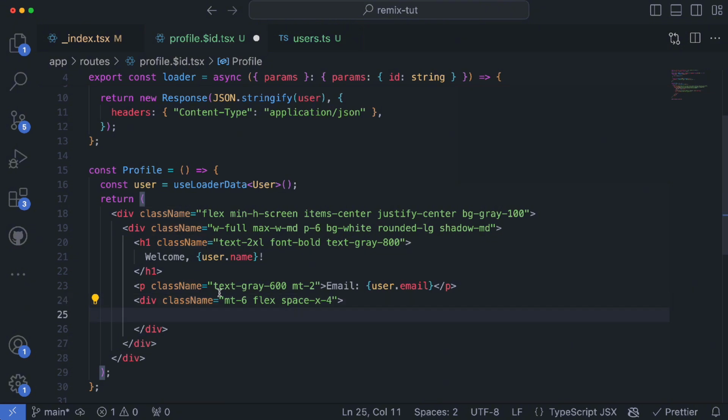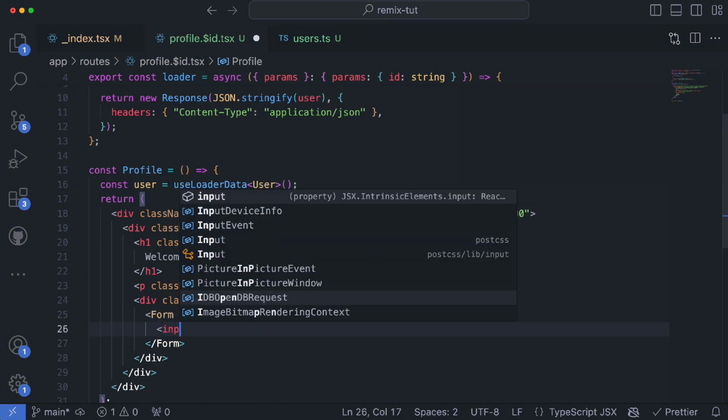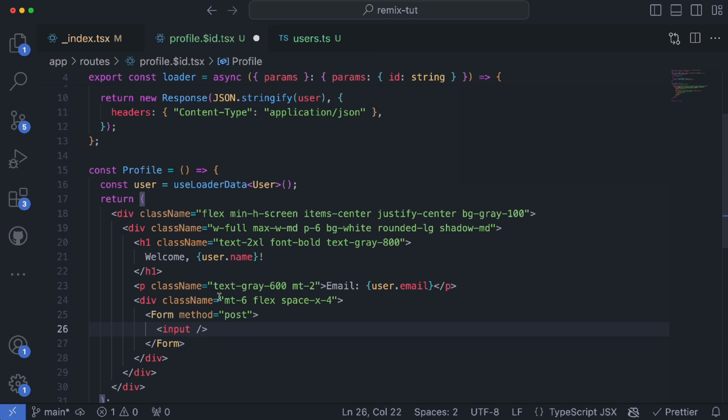Now to do that, we're gonna have to come over here and add another form, another Remix form inside of this. Again, we'll have the same method of post, and it will have only an input, which will be of type hidden, and it will be of the name action, and the value will be logout.